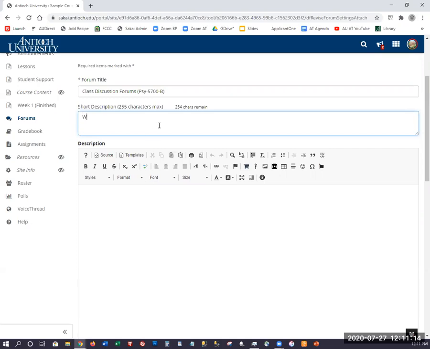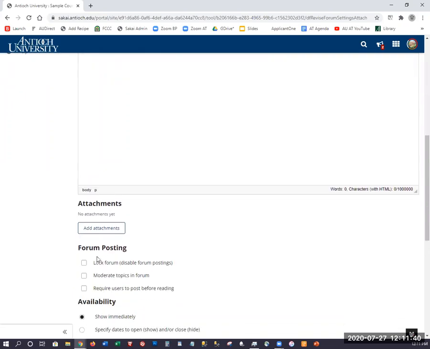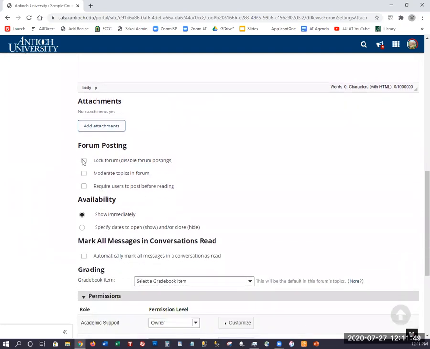This is where you might put something that's important for all forums. Weekly topic posts due by Wednesdays at 11:55 p.m. Eastern Time. Now, if that's true for all of the topics in this forum, you could certainly put this in the short description. And any way you wanted to describe this forum, you could. You could even add an attachment, say if you had a rubric that you were going to be using for grading your forums. If you lock the forums, students will not be able to post in it. So make sure that's unlocked before you start your class.